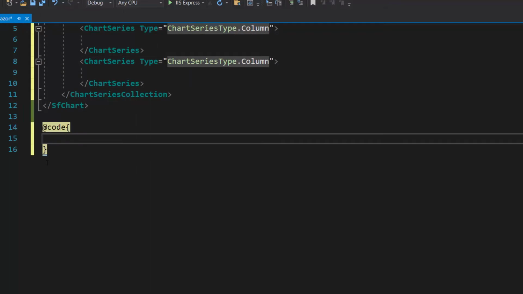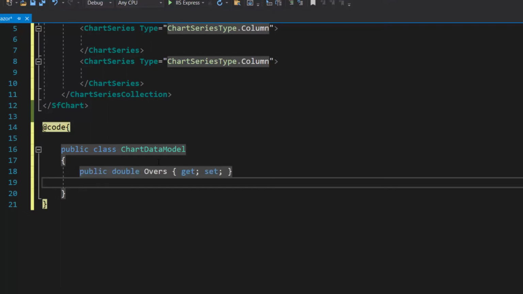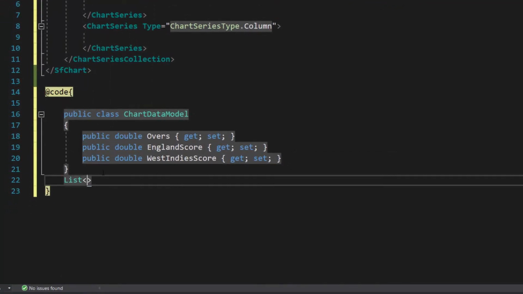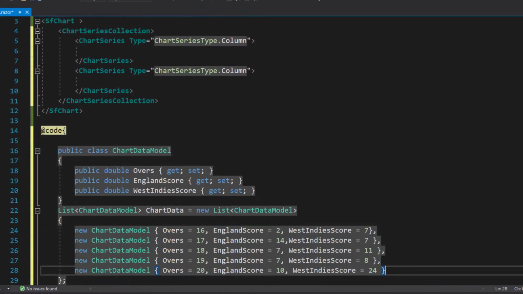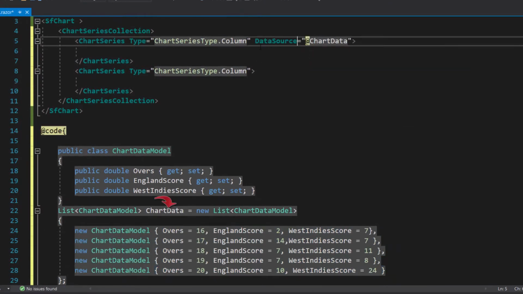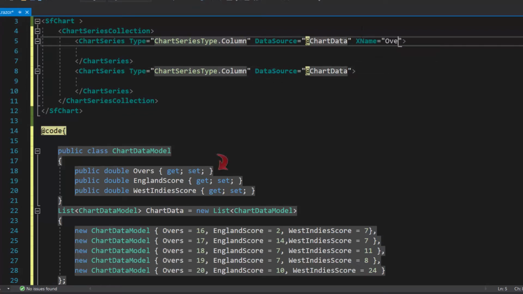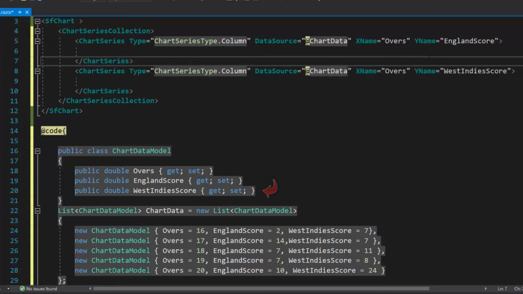Next, I will begin populating the data for the chart. Within this code block, I will create a model class called ChartDataModel, with three fields: Overs, EnglandScore, and WestIndiesScore. Then, I need to create a list of chart data of type ChartDataModel, and assign an array of objects to it. Next, I assign this chart data to the DataSource property for both chart series, and map the data source fields: Overs to XName, EnglandScore to the YName property of this series, and WestIndiesScore to the YName property of another series.